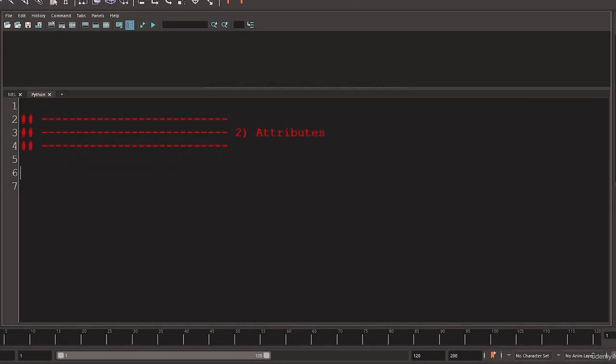So let's have a little look at attributes. Attributes are variables, essentially, that belong to a class or an object. So they are thought of as the properties and characteristics of that object. You can define these attributes in a class using the init method, which stands for initiate, which is called when an object is created. So here's a little example.